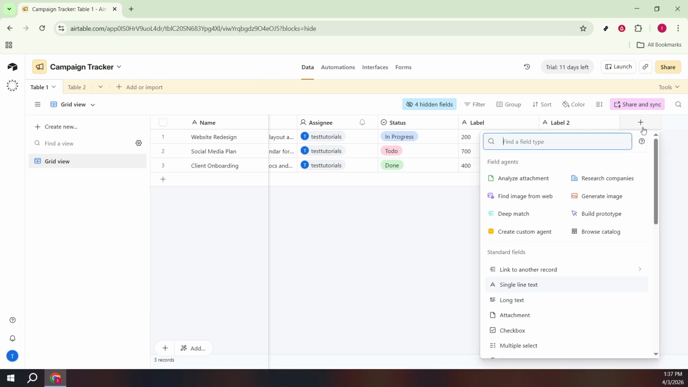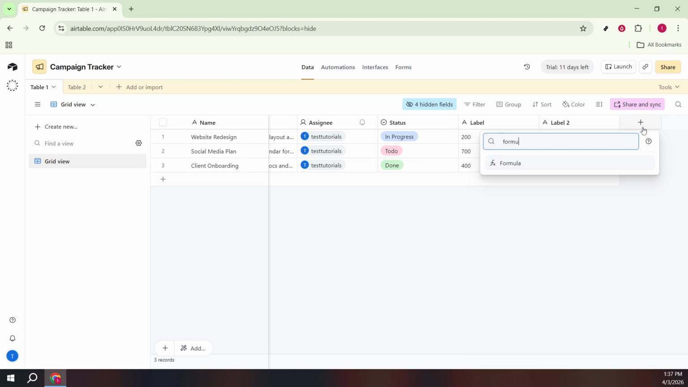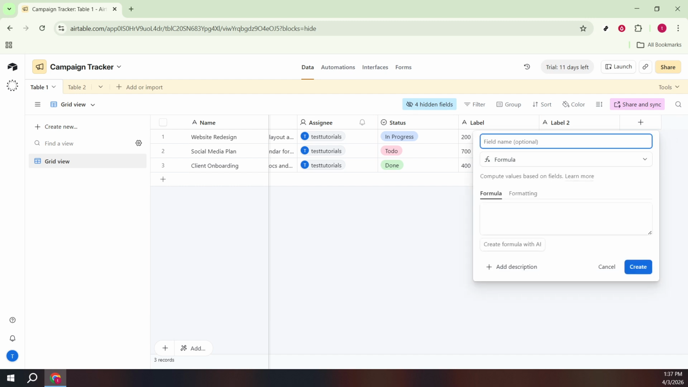When the field setup opens, you'll see an option to choose the field type. Start typing the word formula into the field type search, then select formula. Choosing a formula field tells Airtable that the value for this column should be calculated, not typed in by hand. If you don't immediately see it, continue typing until it appears. The search narrows the list quickly.